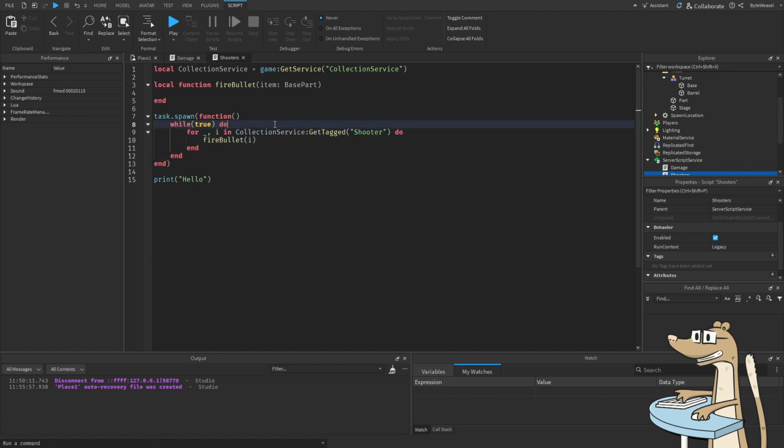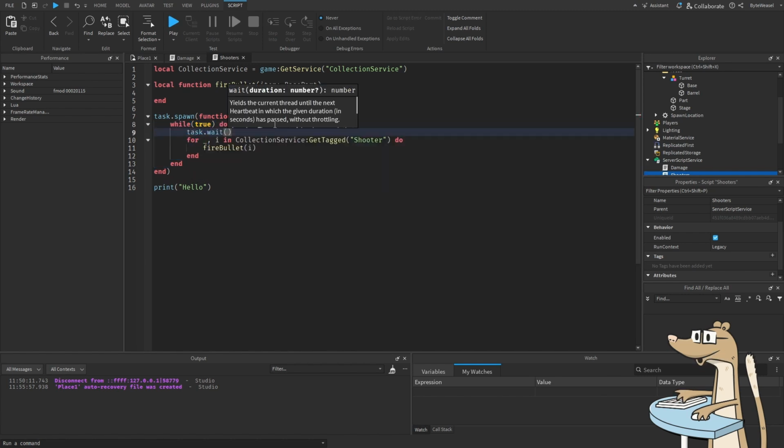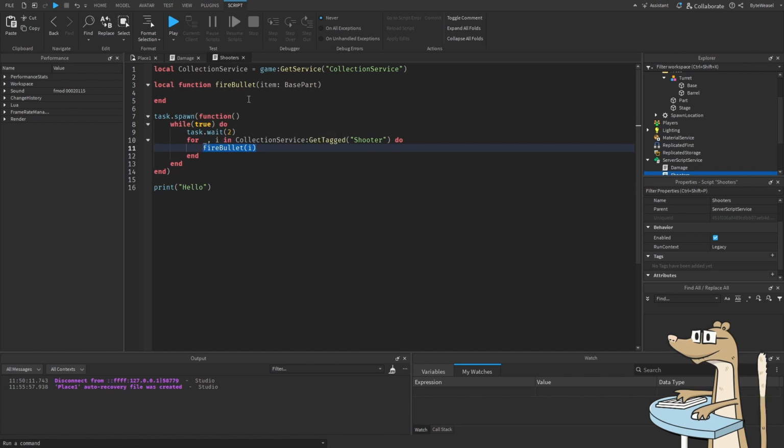So that's really nice. And now inside here, just like we did with our debounce, we can wait several seconds before we actually make the shooters shoot a bullet. So there we go. We have this script that's going to find all of our shooters every 2 seconds. It's going to find all of our shooters and then make them fire a bullet. Now we just need our fire bullet code to actually do something.